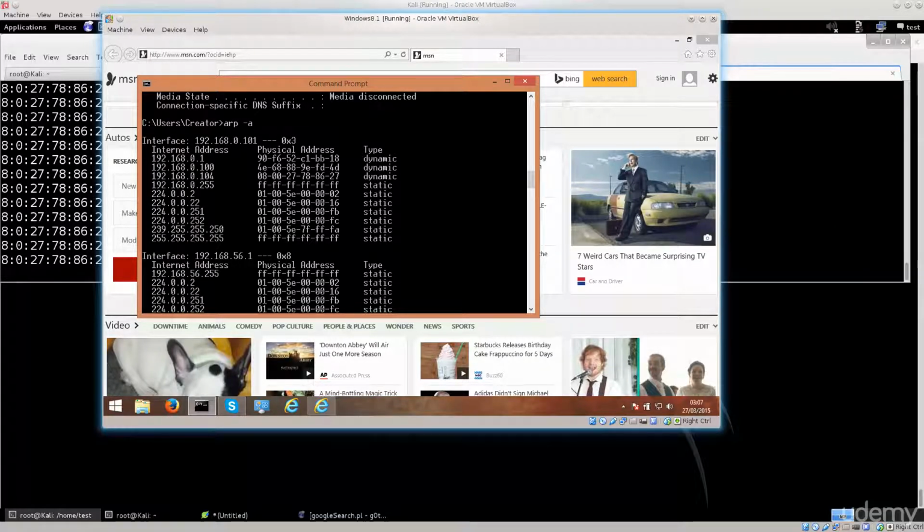is of course the same for all the machines here on the same network. So the default gateway is 192.168.0.1. That is the very first IP address that you see, and right next to it on the right side it says physical address, and then it says 90-F6-52-C1-BB-18. Okay, so that is our default gateway.